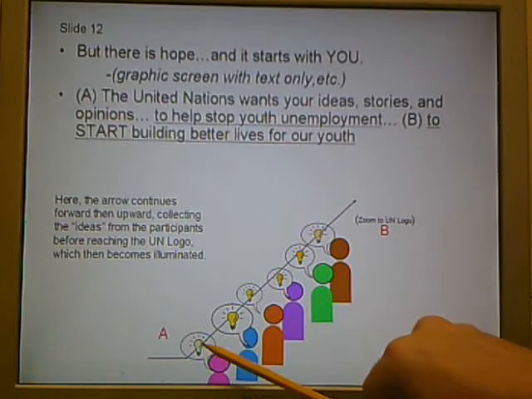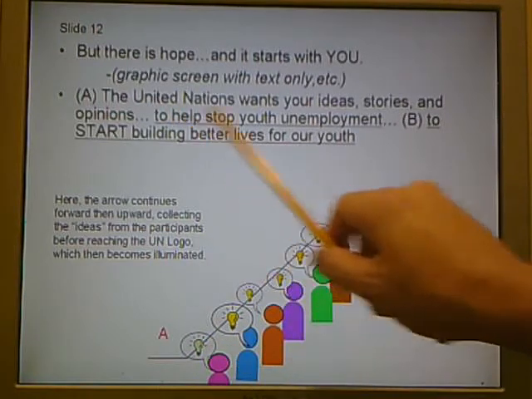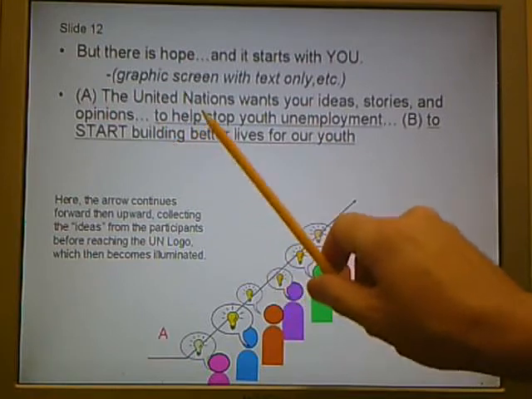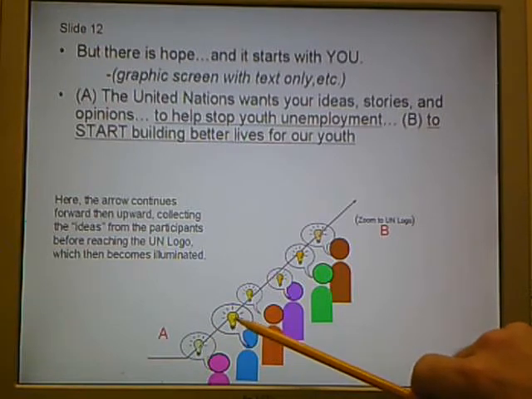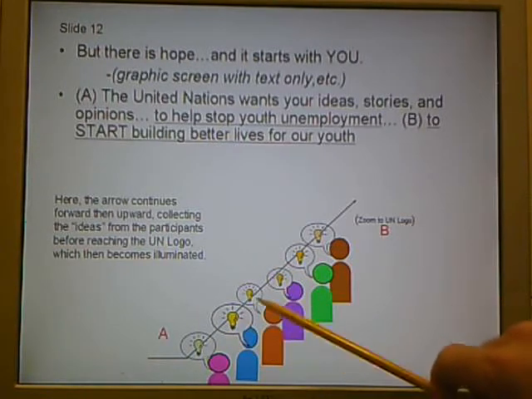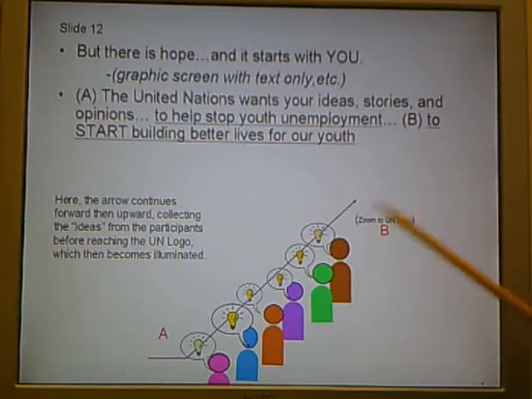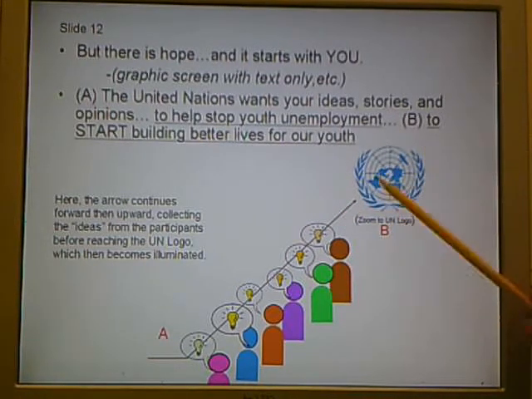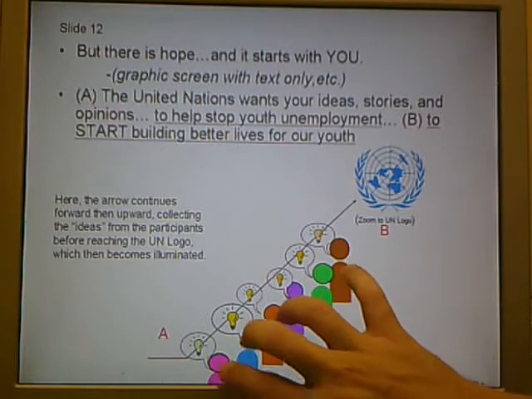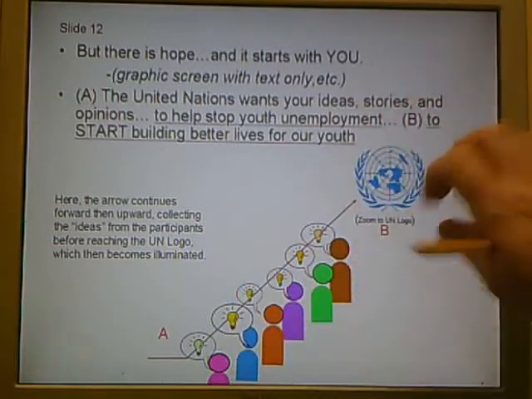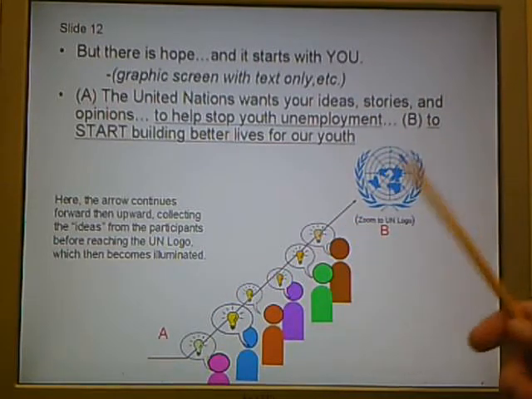Now, as they say, the bubbles, United Nations want your ideas, stories, and opinions. As the arrow continues, it's going to go through this bubble, become illuminated, go through this bubble, become more illuminated, more illuminated, until at the end it reaches the UN logo, which then itself becomes illuminated with the ideas that the arrow has brought to it. So the idea is to create the effect that these people are given the ideas, the UN is taking them in, and it's becoming illuminated and creating positive change.